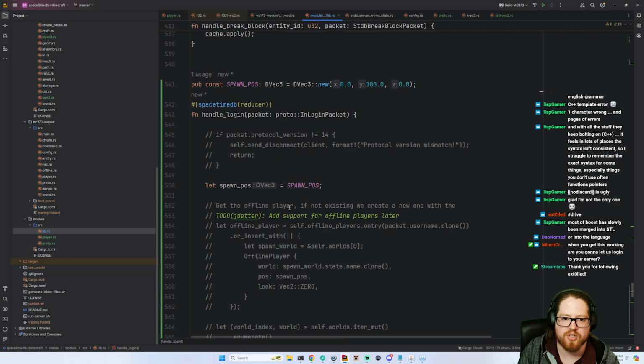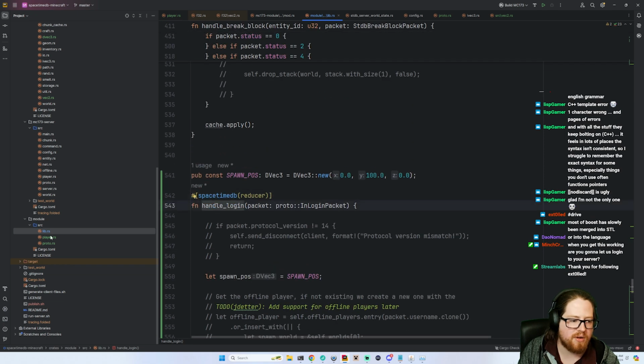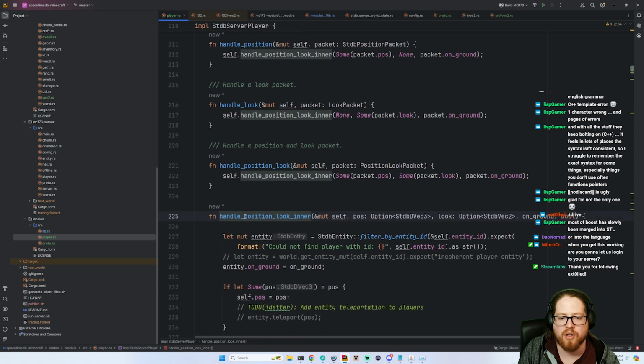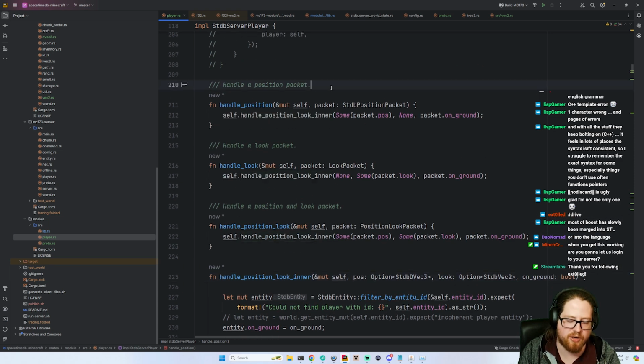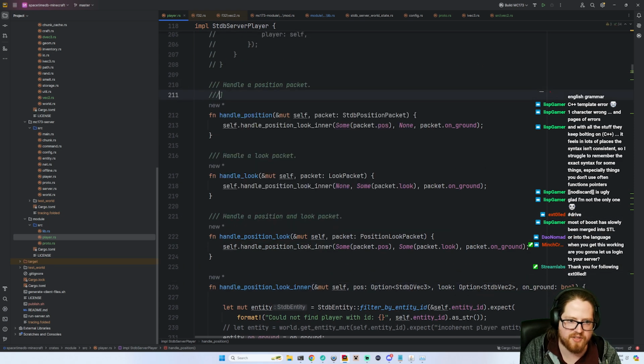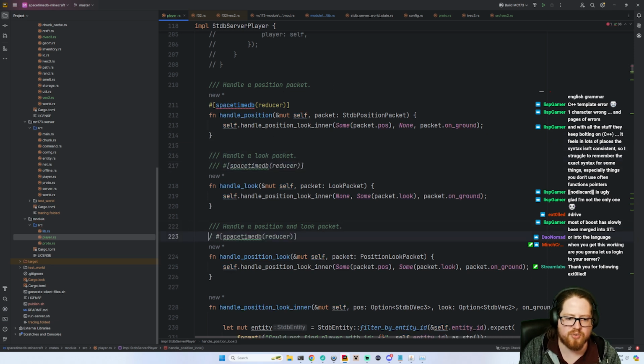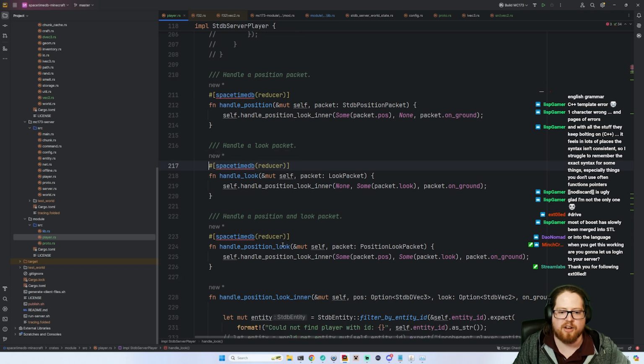So we have this new function. On this side, the player can now call handle position. Actually, we have to make all these reducers. This needs to be a reducer. I'm glad we're going through this, because if I didn't do that, I would have been like, oh, why can't I call this reducer? It's because we didn't mark them as reducers. Okay, so we have 3 new reducers. We have handle position, handle look, and handle position look.